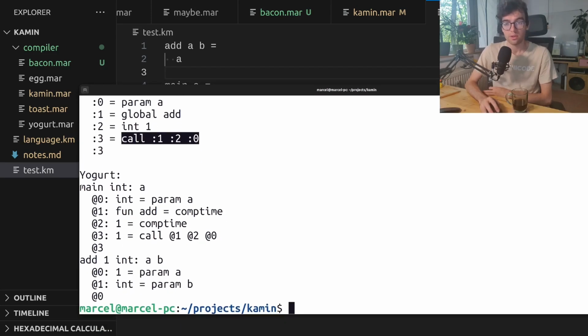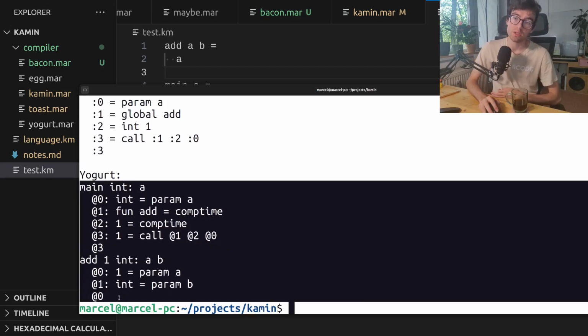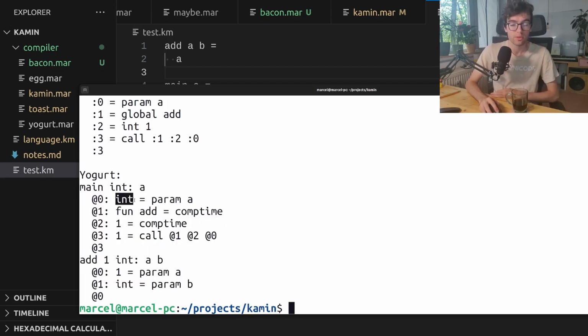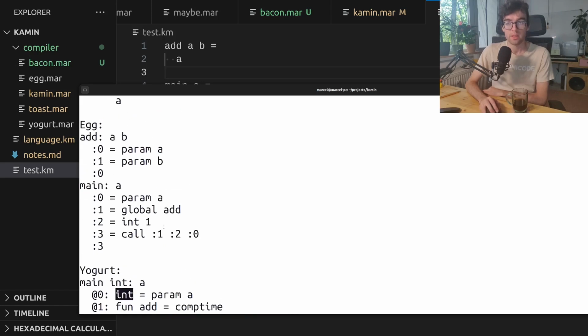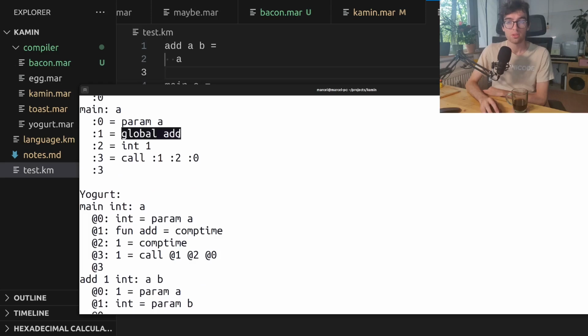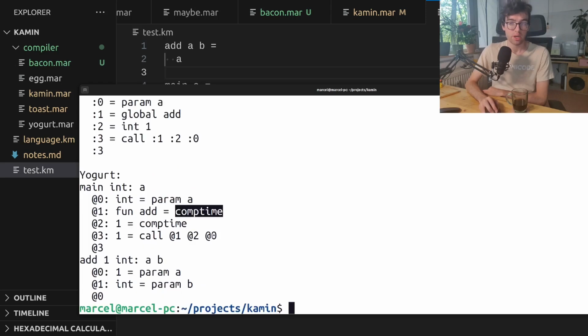And lastly, we have this yogurt representation, which contains types for all of those expressions. So because we compile main of int, when we refer to the parameter a, we know that the type of that is an int. And referring to this global add happens at compile time. At runtime, nothing needs to happen here. And the type of that is the function add.